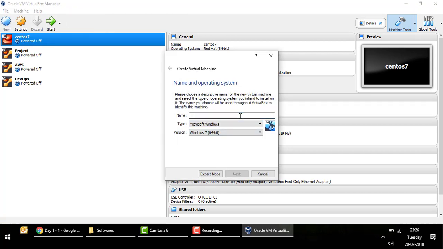So we'll give any name here, maybe say My Ubuntu VM. The type is Linux, and the version you would have to select is Ubuntu 64-bit. In some cases, you might only see the options for 32-bit. That's because the 64-bit virtualization support is not enabled on your laptop. So in that case, just follow some guidelines to enable the 64-bit virtualization support.